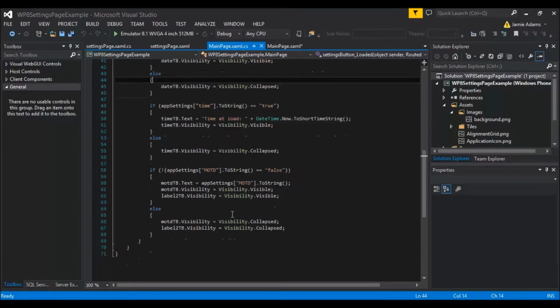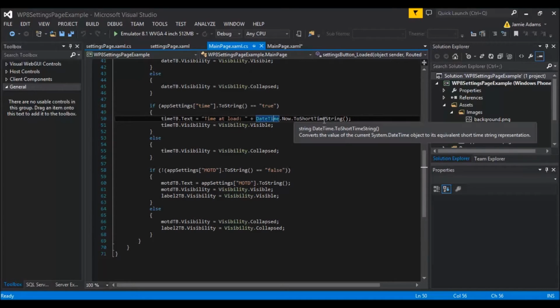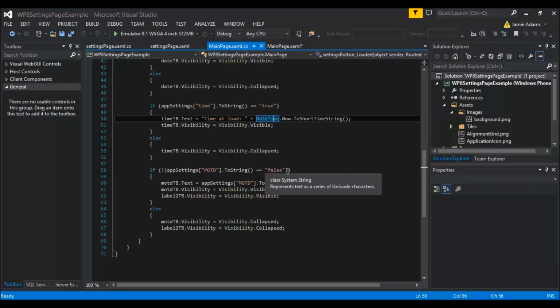The MOTD is slightly different because if it's not false, then we'll set the text of the MOTD block. In this situation, the time and the date can just be true or false, because those will then be done this end with DateTime.Now and the short time string and the short date string. But the message of the day is going to carry the string that we wanted to display. So if it's not false, then it means there's something else in there. It could be anything that the user has written on the settings page. So what we have to do is set the text of that block to the app settings MOTD to string.